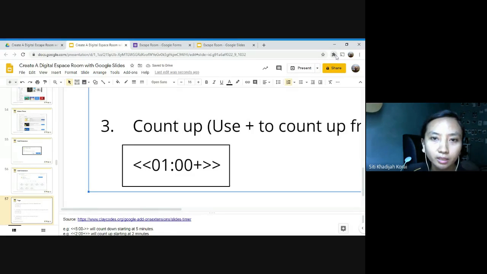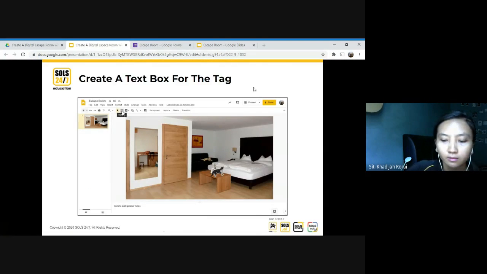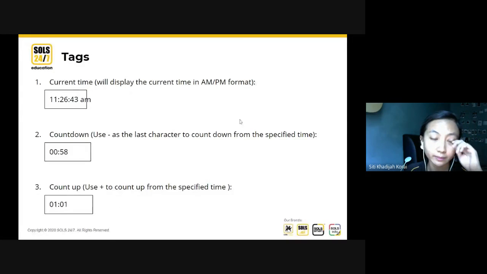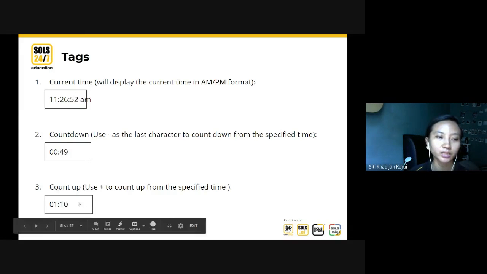As you can see, I already have the Slides Timer extension. So now, since I put one, it's going down. It's going to do the countdown. This one is going to do count up. Remember, I start from 1 minute. So that's why, as you can see, it starts from one.